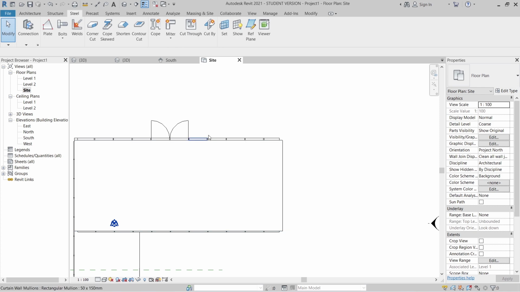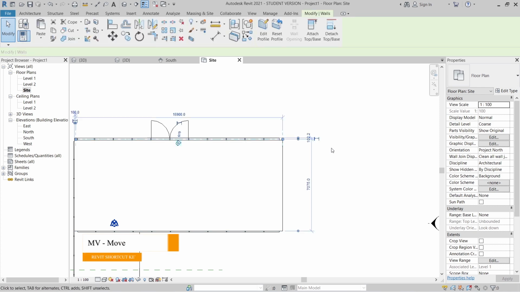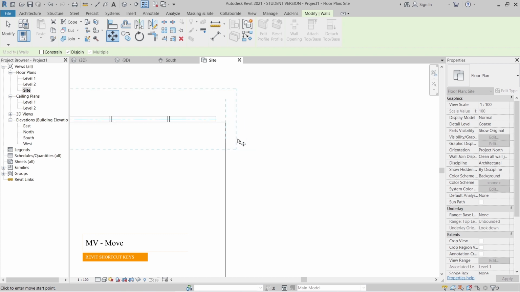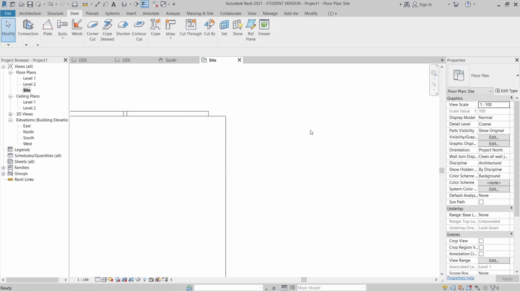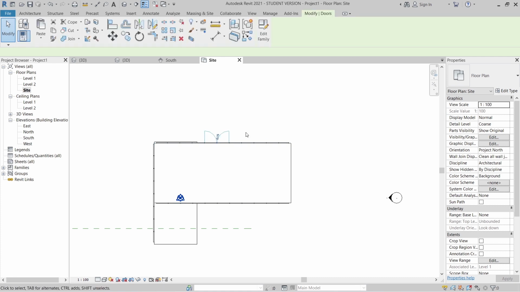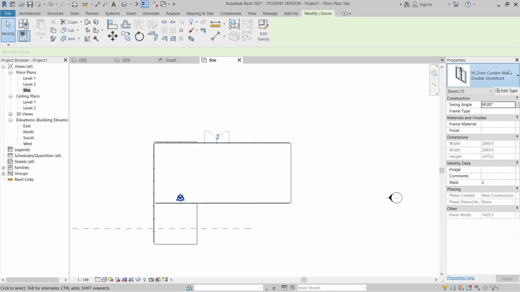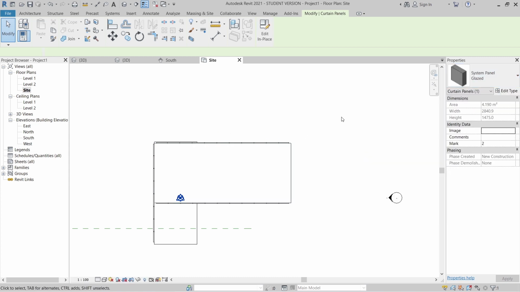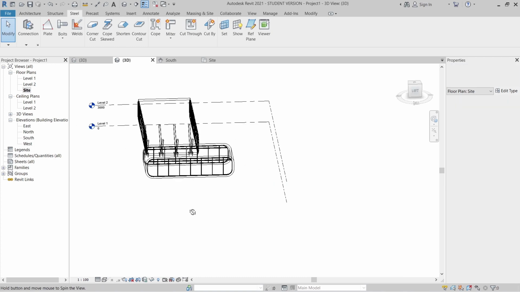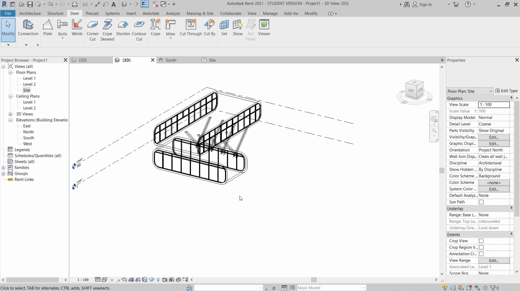Let me select the whole system first. Hit escape, and the door there I'm going to change it to, okay, I don't want to waste time with that, I just make it glass. Go to our 3D. Okay, perfect.